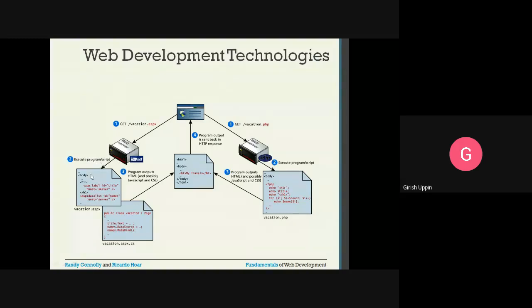So you can see this is vacation.aspx. Inside you can see some of the HTML tags and some of the ASP tags. So this is ASP code. The file extension is .aspx, and it has a code behind. If you get more into the details of .NET development, you will understand how these components work. The code behind is vacation.aspx.cs, and the program outputs HTML.